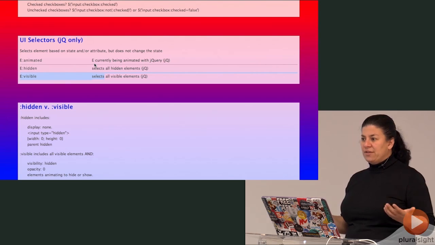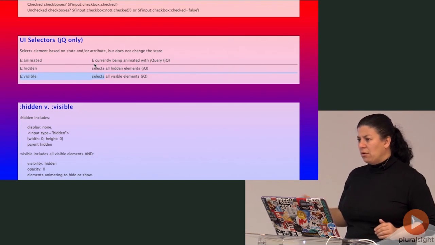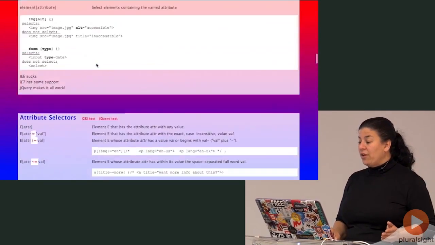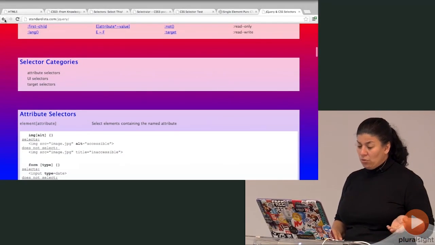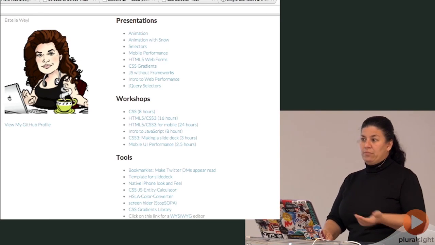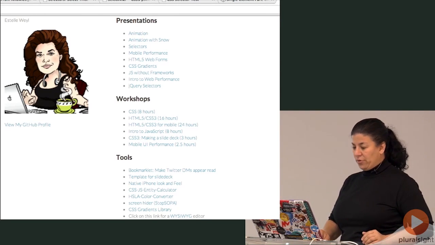And I don't know if there's a list anywhere other than in my deck of the selectors, because when I was doing this talk, it took me a long time to find that stuff. But then, of course, I don't use jQuery. I mean, I do, but I tend to hand code. So I'm not probably as good as you guys are with jQuery.